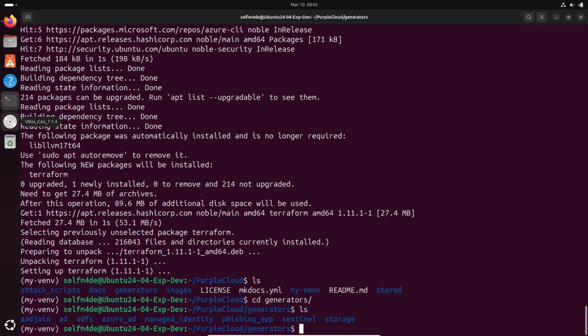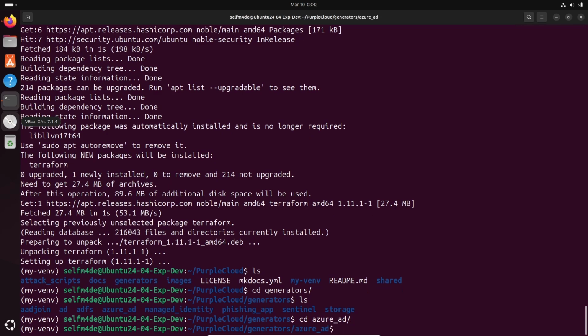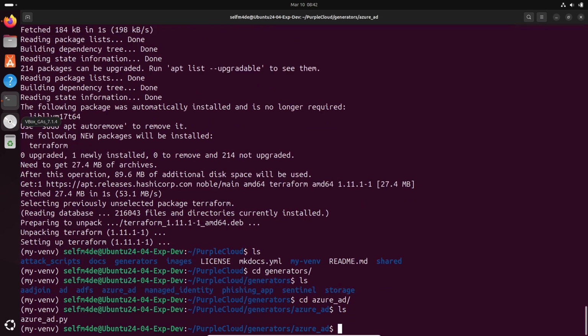There are entire purple teaming and blue teaming labs that you can deploy if you're a defender and you want to level up on the Azure side. So I highly recommend checking out that guide and maybe consider deploying some of these other labs as well. Like I said, in this one, we're going to be looking at Azure AD, which is now named Entra ID by Microsoft. And we just see one Python file in here by default.